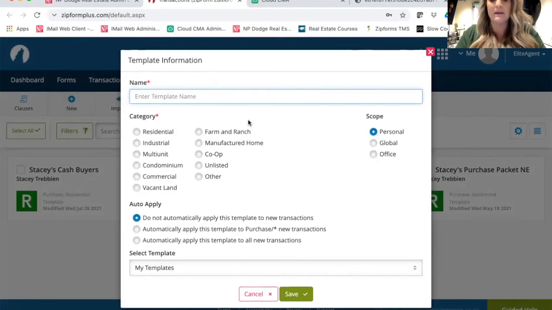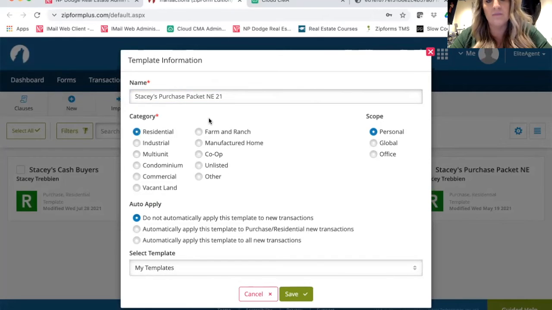And then I'm going to name it. So I'm going to name it Stacy's Purchase Packet, Nebraska. Maybe I'll date it October or maybe 21, something that helps me to remember what this template is. And then I'm going to always select residential.